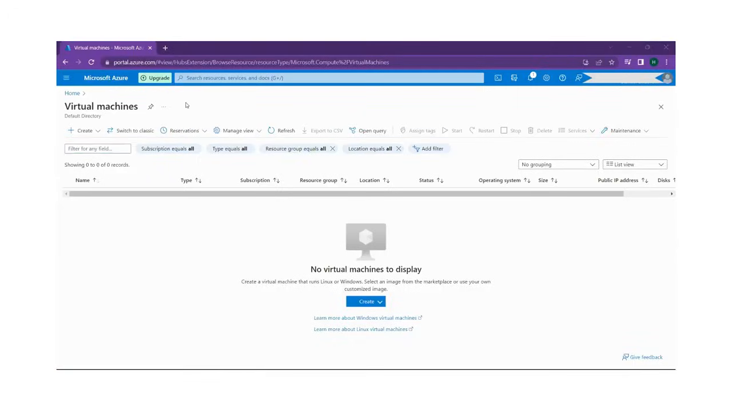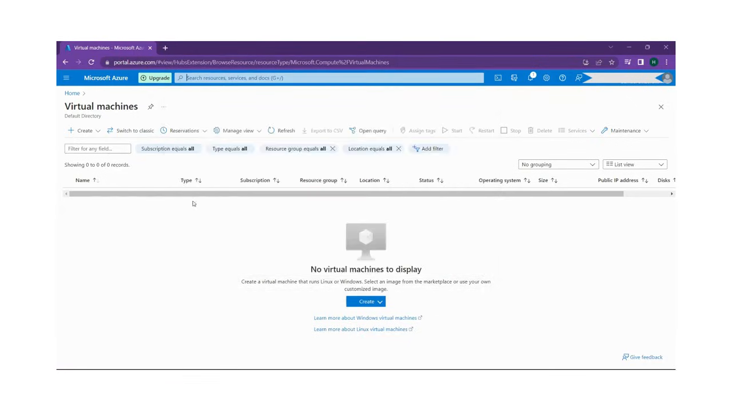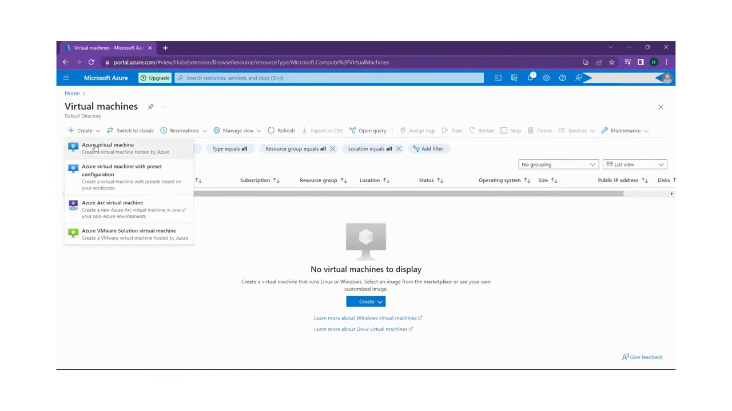Hey, hi. Welcome to virtual machine creation in the Azure platform. For that, please go to the search box over here and type for the virtual machine. Once you come to this particular page, please click on create virtual machine.